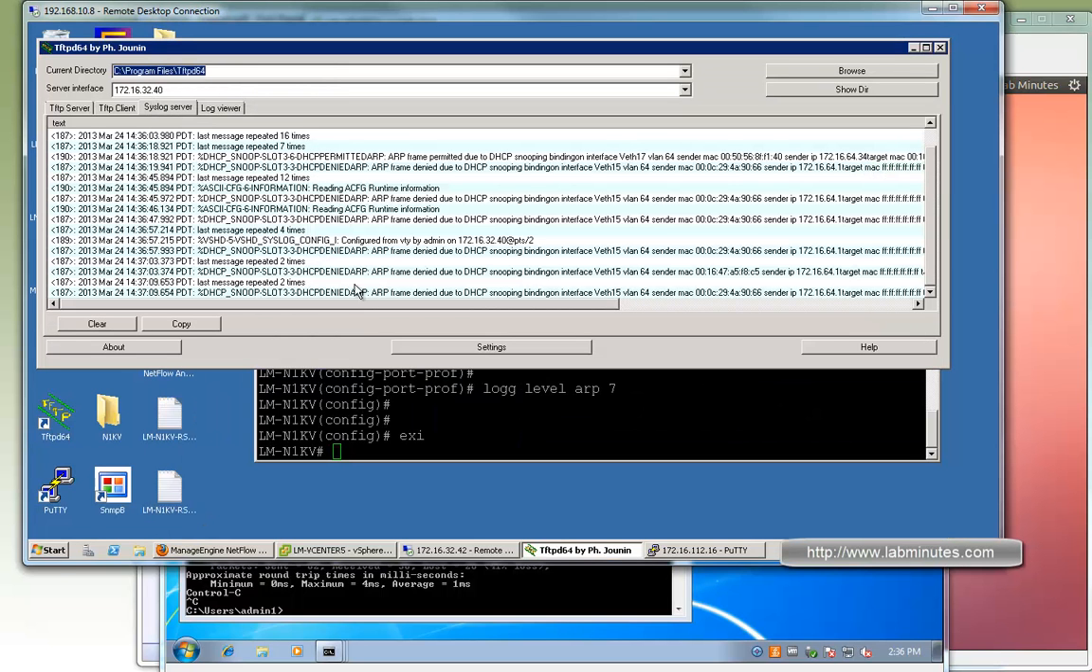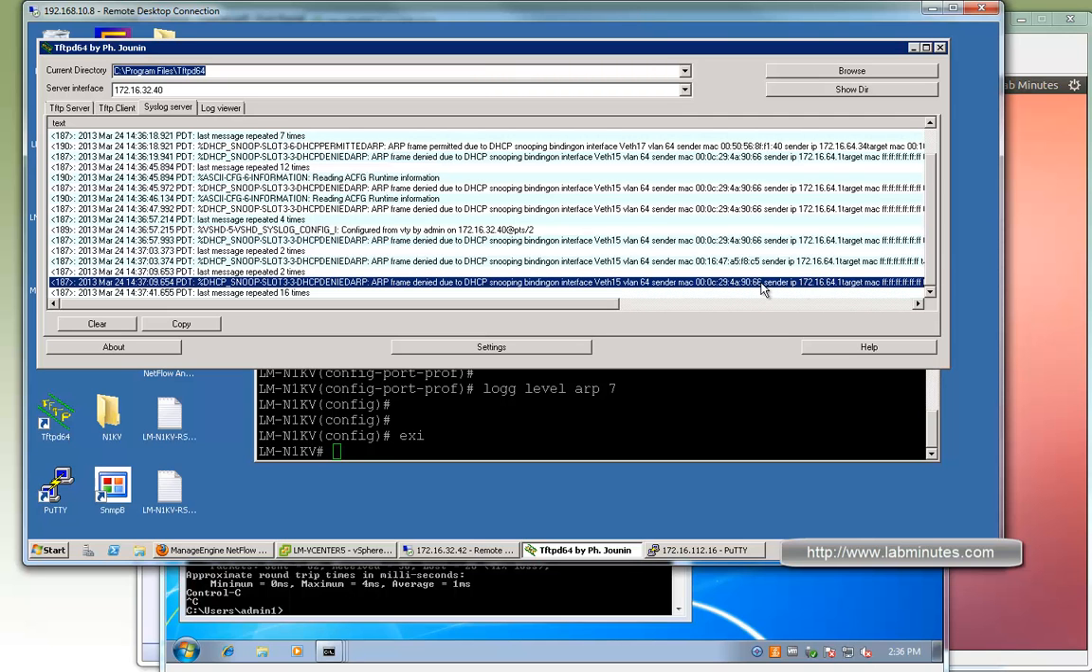And let's go to the syslog server, and you can see what kind of log message we have here. Right here: ARP frame denied due to DHCP snooping binding interface. So it's complaining that it cannot find a matching entry in the binding table with the MAC address of 90.9066, which is the MAC address of our attacker machine, and 64.1, since it's pretending to be something that it's not. So right here, that's where it gets dropped, right on the switch port.